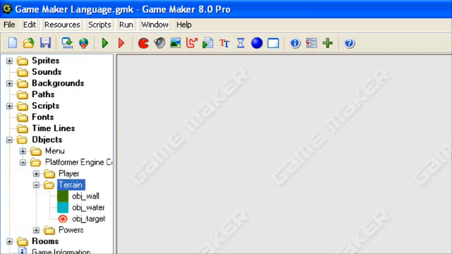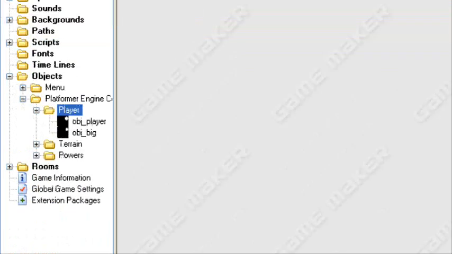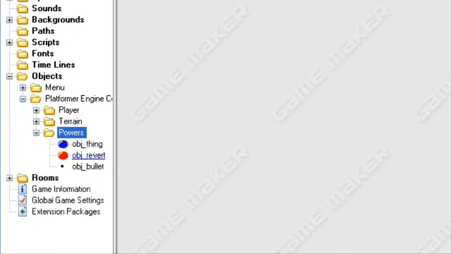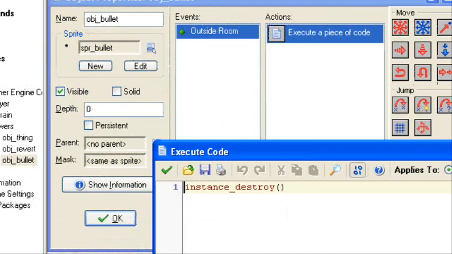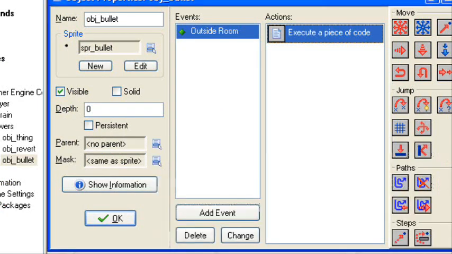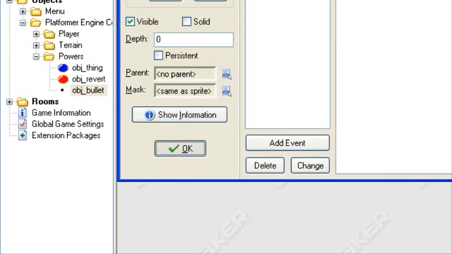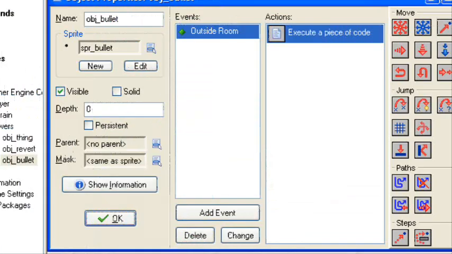So right now, I have a bullet object. Where is it? Here it is. The bullet. All it has is an outside room instance destroy action, so it destroys itself when it hits outside the room. For every bullet, it has to have its own ID, so that the bullets can be separate from each other and not all connected in the same direction.